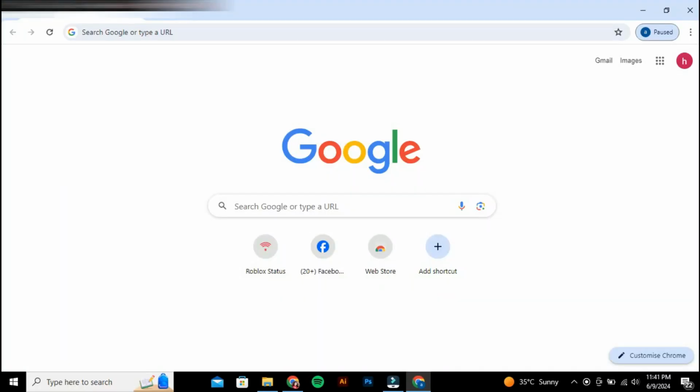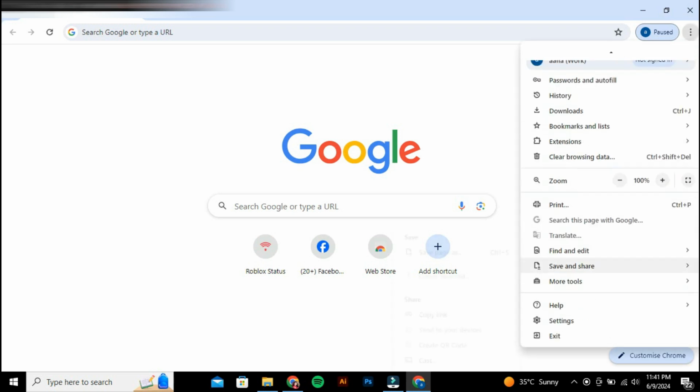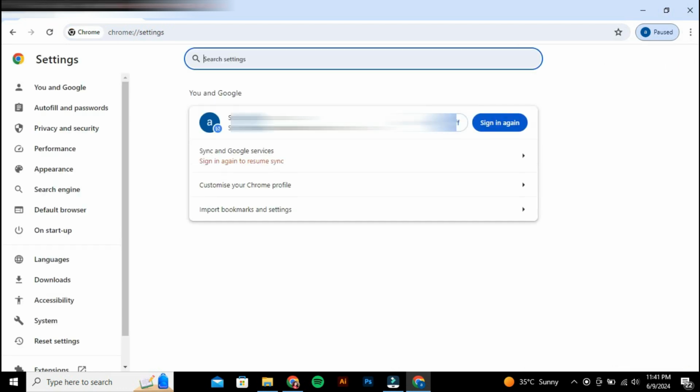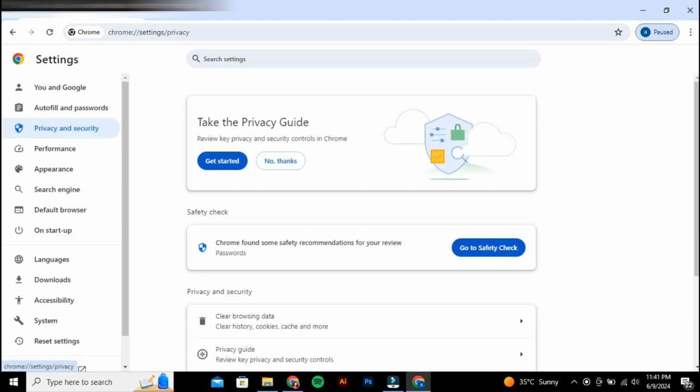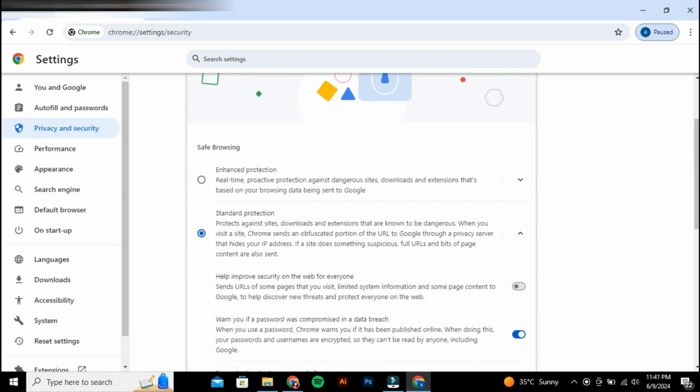To address browser security settings in Google Chrome, begin by opening Chrome and clicking on the three dots in the upper right corner. Navigate to Settings, then proceed to the Privacy and Security tab. From there, select Security and ensure that Standard Protection is enabled. After making this adjustment, relaunch the Roblox app. If the issue persists, you can try another approach.